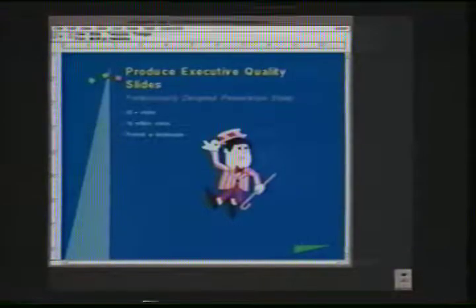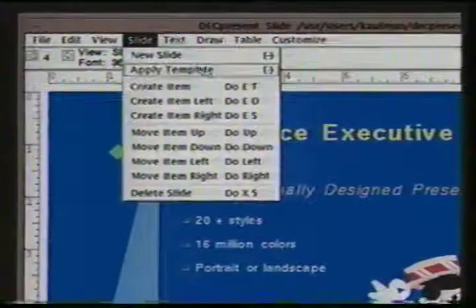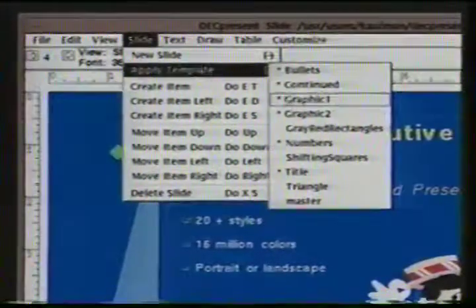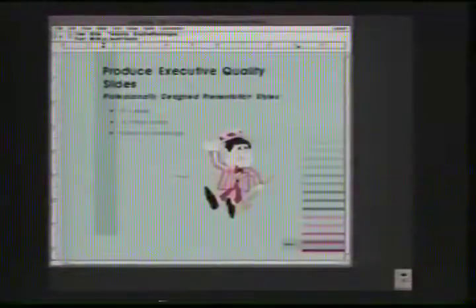DECpresent includes over 20 slide styles. To alter the look of your presentation, simply apply a new slide style. There is no need to rekey information. For example, here we have a title, Produce Executive Quality Slides, a subtitle, some bullets, list items, and a graphic. To change the look of this slide, I can simply apply a new template. Notice that my content remains unchanged.